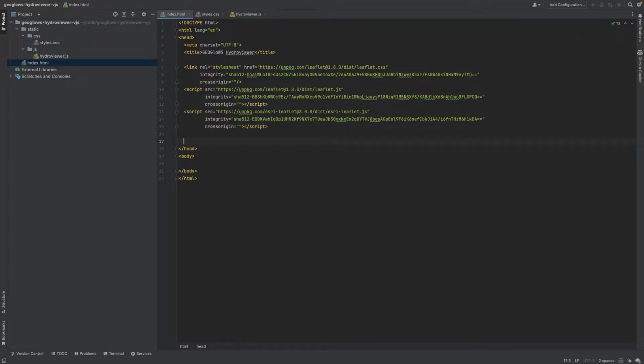Now I'm also going to need to link the custom style sheets and hydroviewer.js files, which I created a second ago. So I'm going to create a link. This is a style sheet, and the href for this is going to be under the static directory, then CSS, and styles.css. And to load in my JavaScript, I'll make a script tag. The source for that is going to be static, JavaScript, and then hydroviewer.js. And then I can close my script tag.